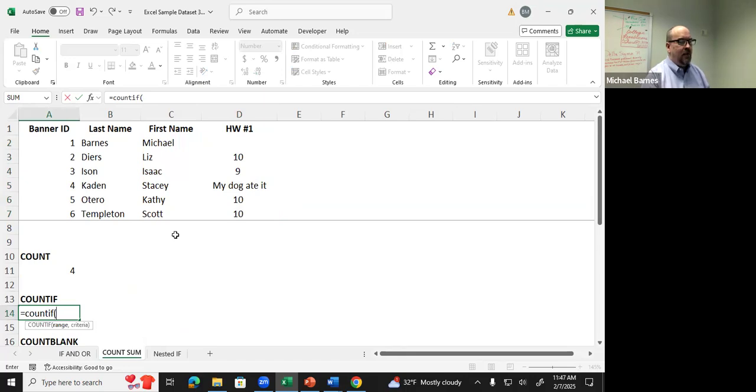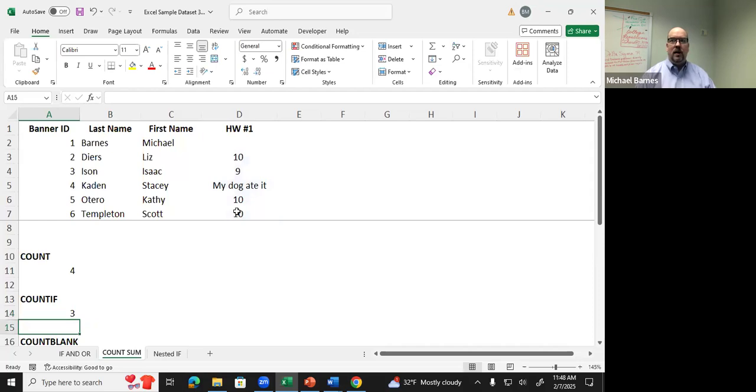And the key to COUNTIF is not so much the specification of the range, but what you can do with the criteria. Now, one easy criteria is just to specify a value. And if we're looking for a number, we can just type in the number 10. So I'm going to count if the number is 10. And obviously, it's going to give me a result of 3.